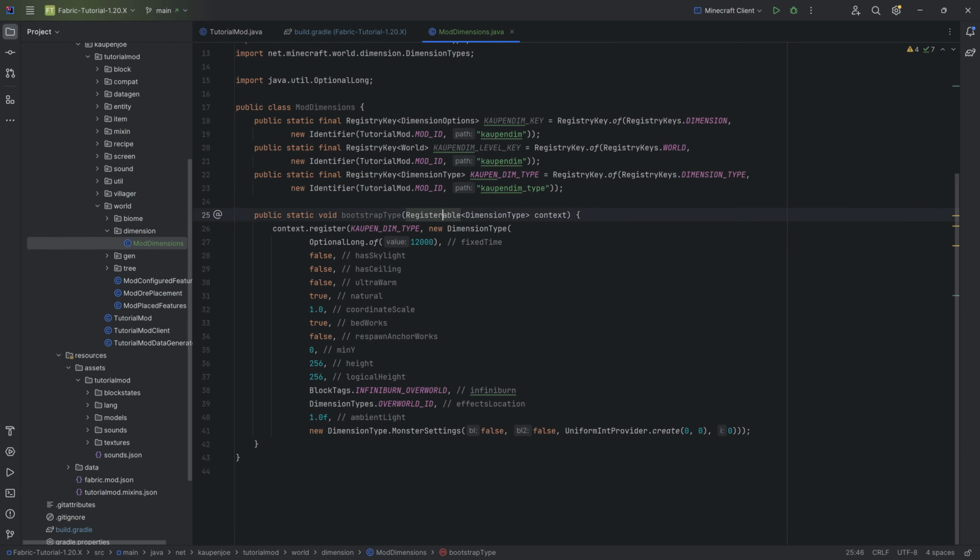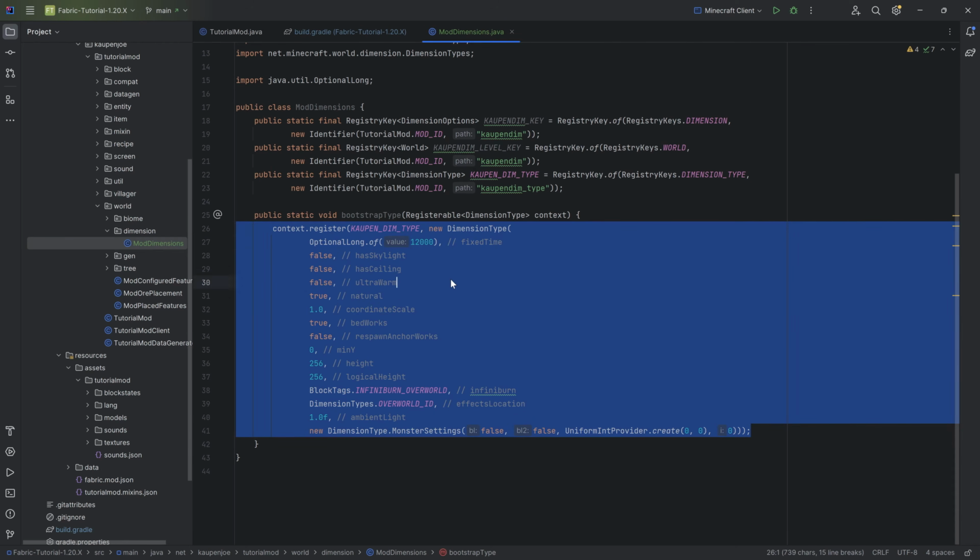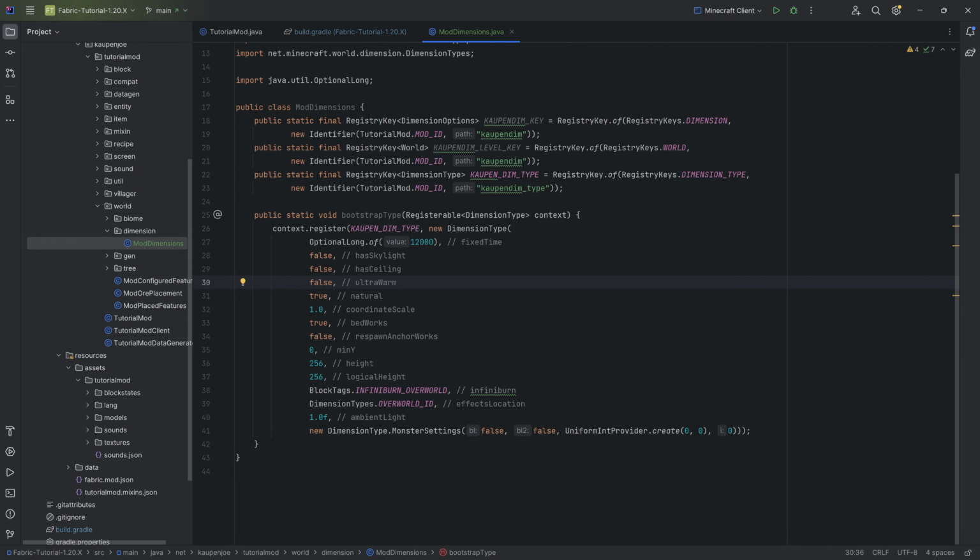Once again, a registerable of dimension type over here, where we simply have a couple of things that we can determine, right? Has skylight, does it have a ceiling? Is it natural? Does the bed work? So on and so forth. So you can basically take a look at those different things and change them as you see fit.